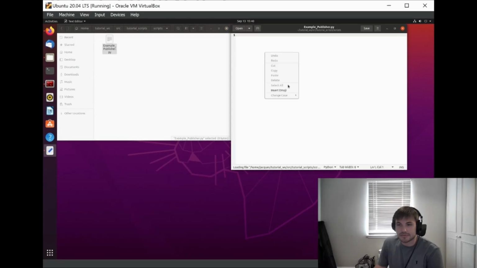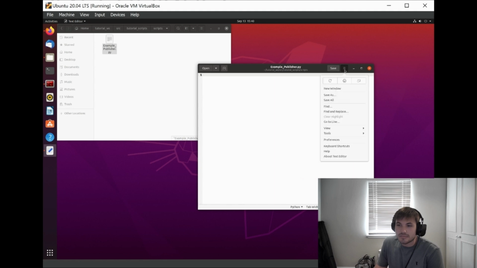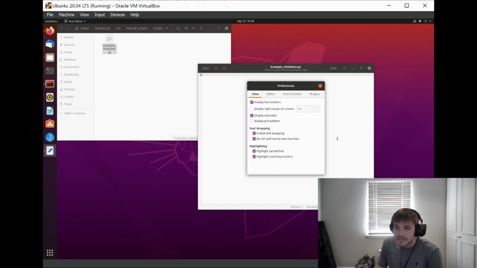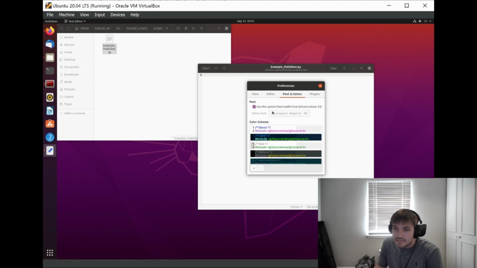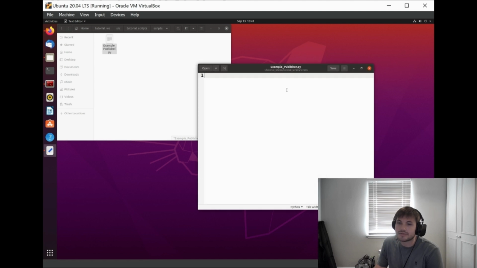And again, we're going to want to edit our preferences. Let's see. Editor. Fonts and colors. Here we go. So we're going to want to make this bigger. There you go. So now hopefully that should be a little bit more visible. Okay.